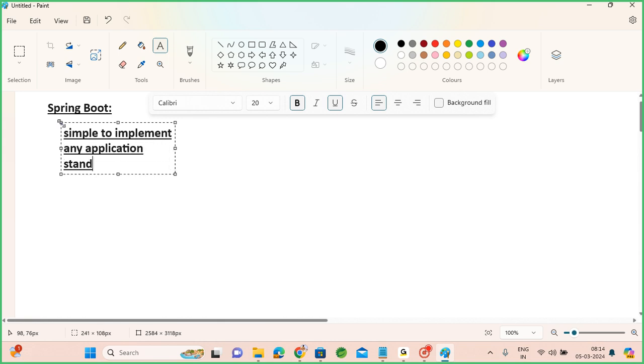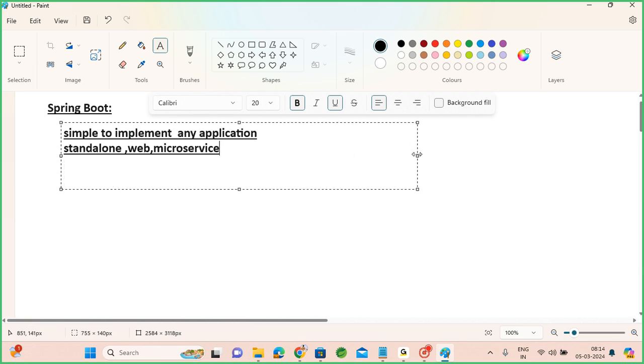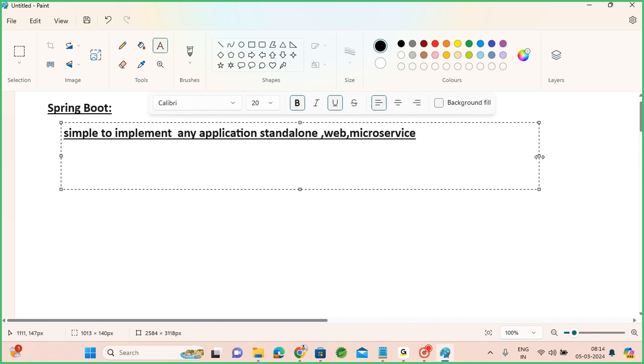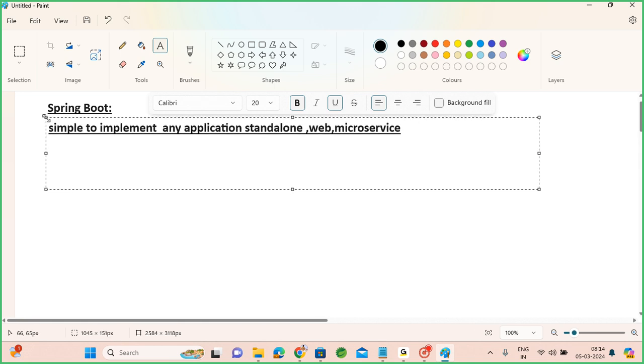Coming to standalone, web, or any microservice. You want to build a simple standalone application for data processing and all, or a web application, or a microservice based application, anything, it is simple for you, the developer.